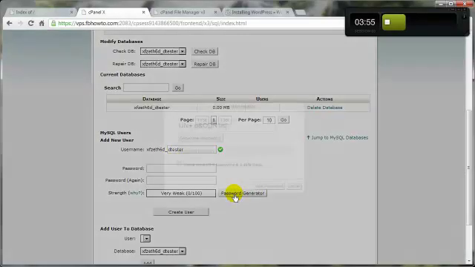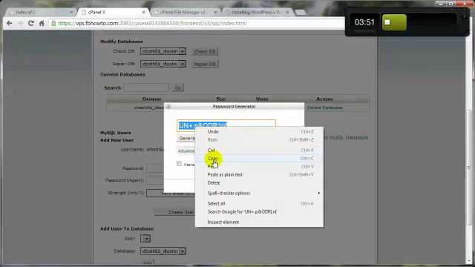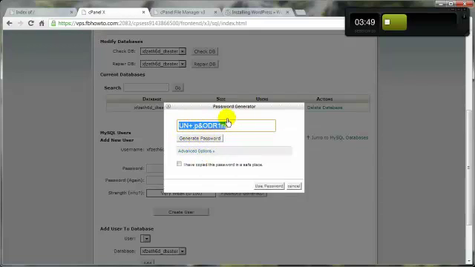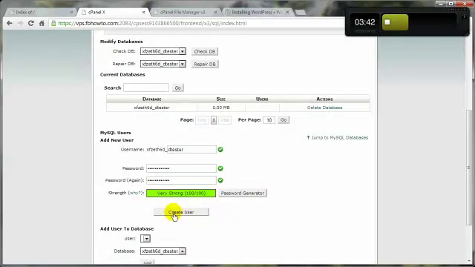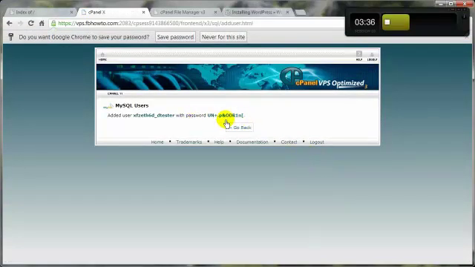Use the password generator, and usually I'll use that one. You can also click here to regenerate a new one, but you need to check that box there saying that you've copied that into your clipboard, use that password, create that user, get that out of the way, click that again, and there we go.